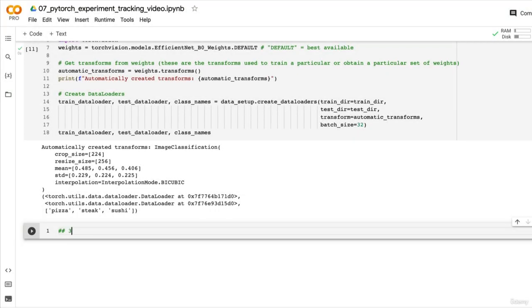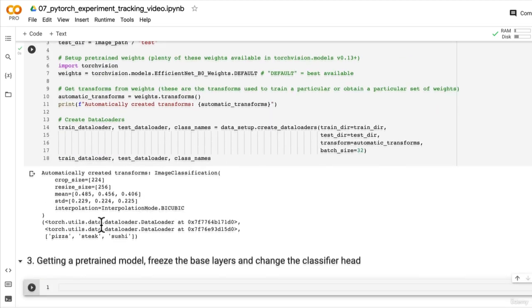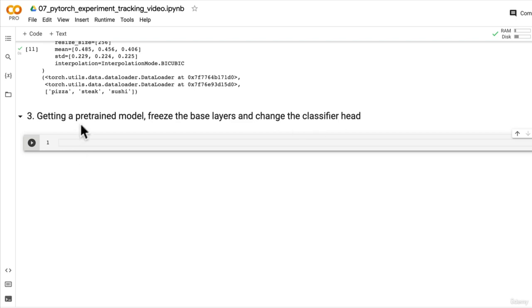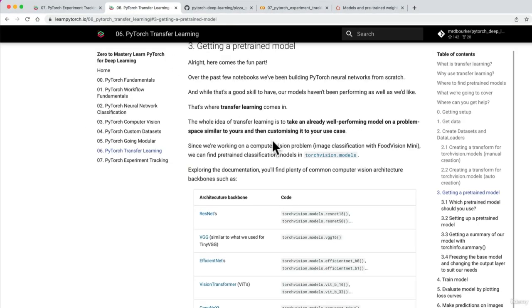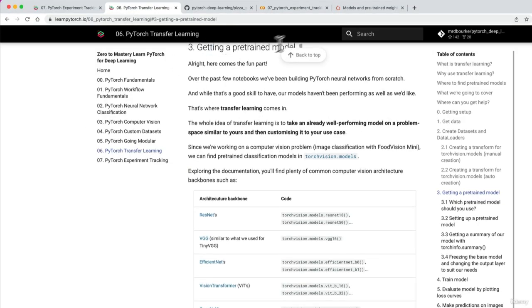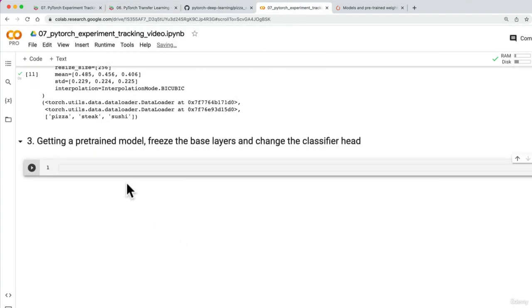Let's now get a pre-trained model. Getting a pre-trained model will freeze the base layers and change the classifier head. You may have already done this or given it a shot because we covered it in the last section, but let's now do it together.